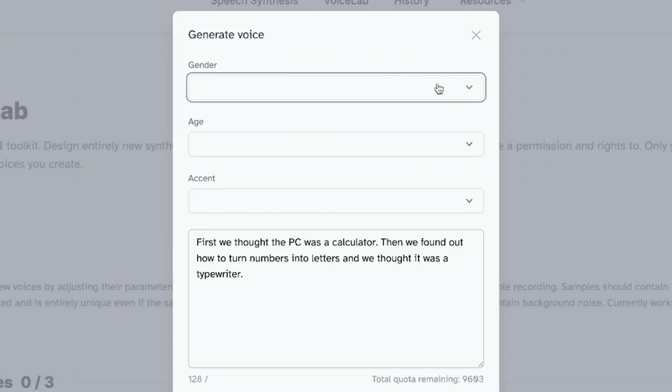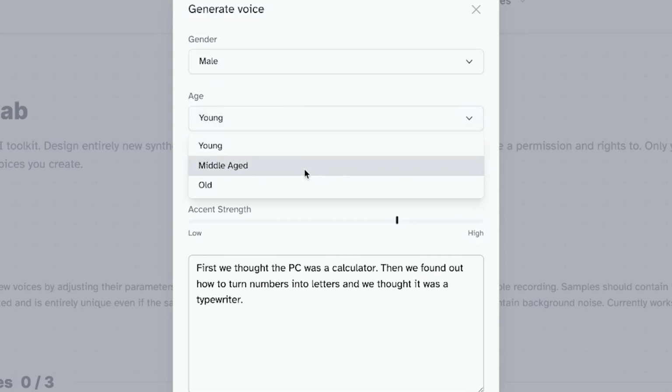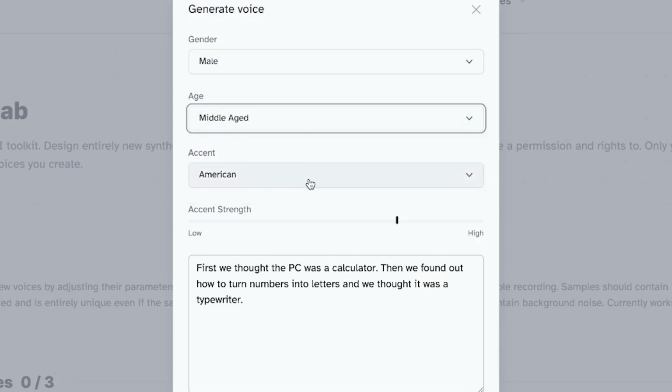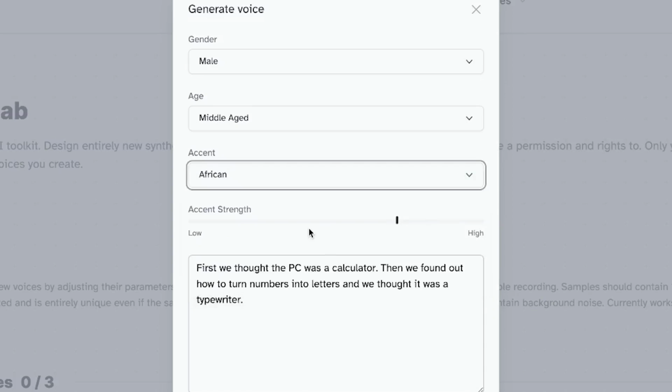Okay, so you can create a gender. What kind of gender are you? You just put in male, for example, and you could specify your age. Is it young, middle-aged, or old? You can say I'm middle-aged. The accent, what kind of accent do you want? Is it American? Is it African? Of course, my own is African. And then you could go ahead and choose the accent strength. How do you want it? Is it high? Is it low? Is it medium? So you could check the strength from here. Let's say I leave it at default.